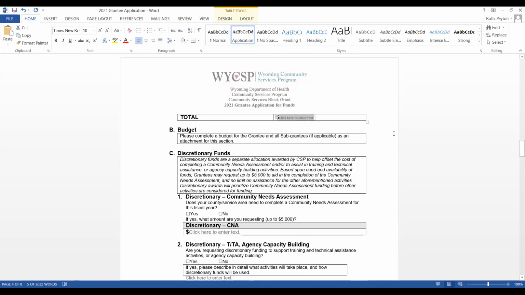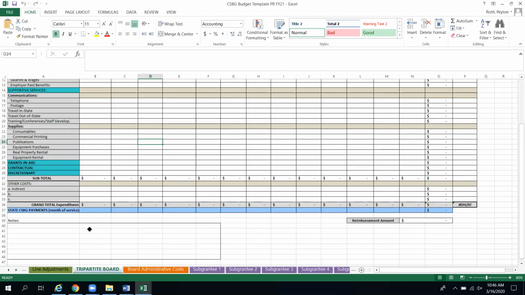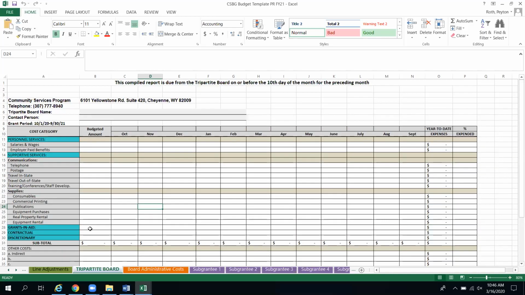Section B of the budget section is going to be in attachment in Excel format, and I will let Peyton discuss how to complete that attachment. Okay, so I'm just going to go ahead and pull up the attachment. All right, so this, I hope, will be familiar to everyone, as it is identical to your monthly expenditure report.